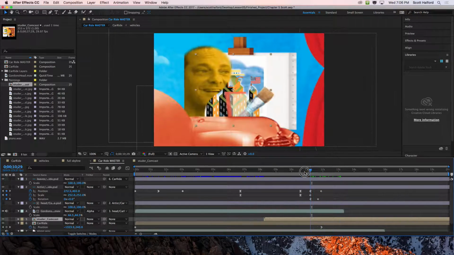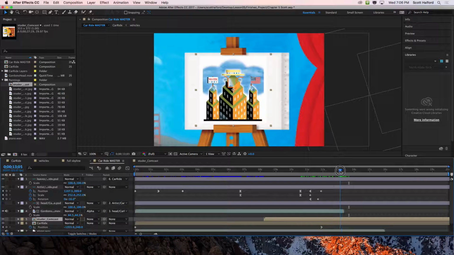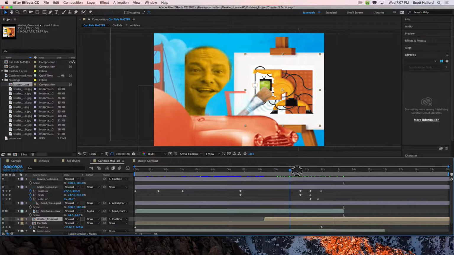Now how do we make sure it moves with the background? Anchor it to the background. Parent it to the car ride. Make it a child of the car ride. Parent it to the car ride layer. Now it'll just follow the car ride layer.